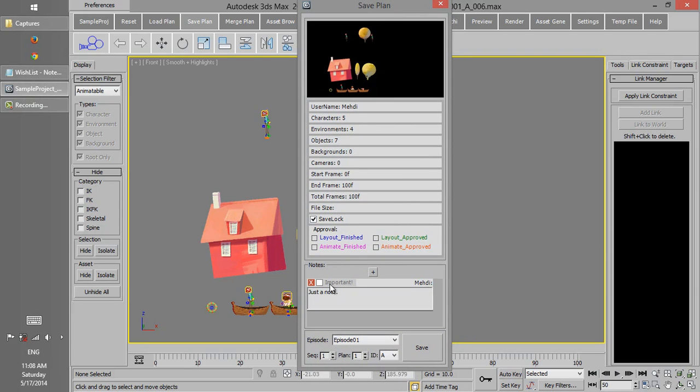In the saved plan, in addition to specifying the sequence and plan, we can add notes that whoever works in this project can read. It can contain how to animate the plan or comments from the layout man or animator. We can edit or delete any of these notes.